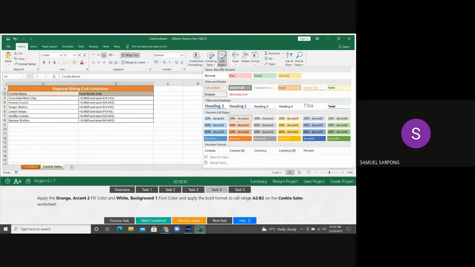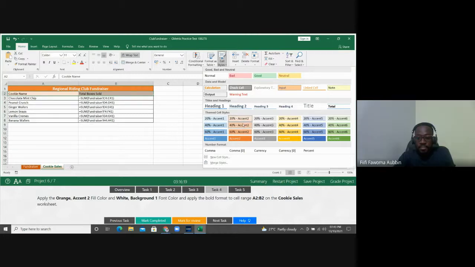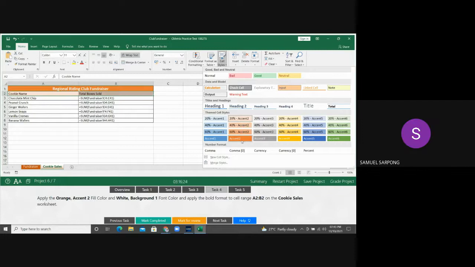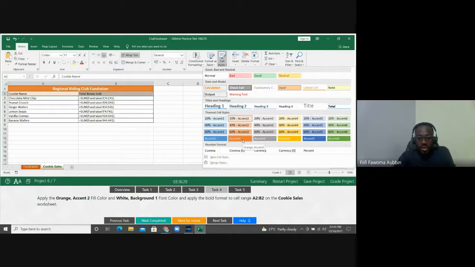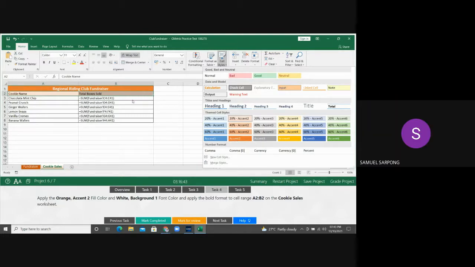Under styles we have the accent 2, the orange accent 2. But they did not give any percentage, so we use the last one. In my view, I'll use the last one because that is the orange accent 2. They're talking about fill color. They do not make mention of any cell style, so you need to take note of this. It's about fill color.